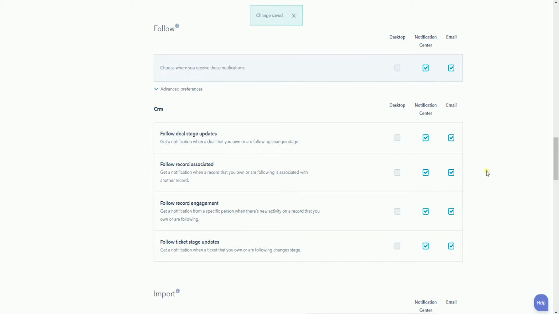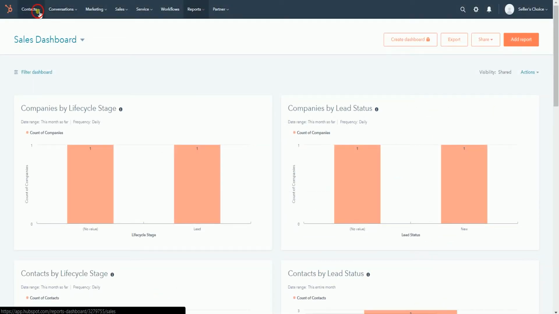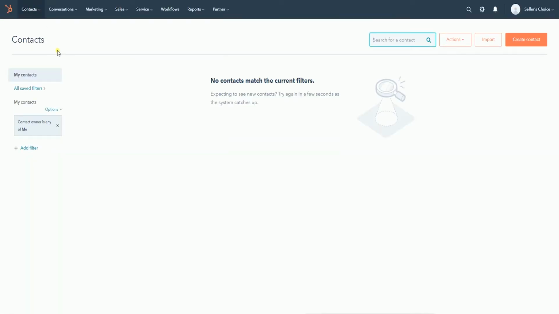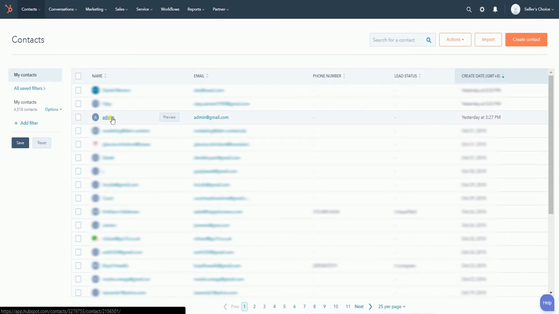Now that you've set up your follow preferences, let us walk you through how to follow a contact, company, deal, or ticket. What you need to do next is to navigate to your contact, company, deal, or ticket and click the name.